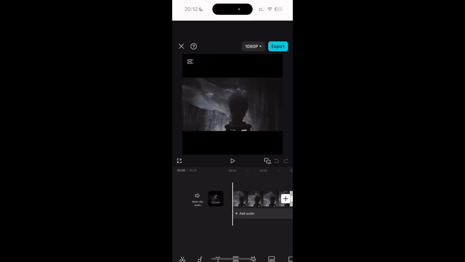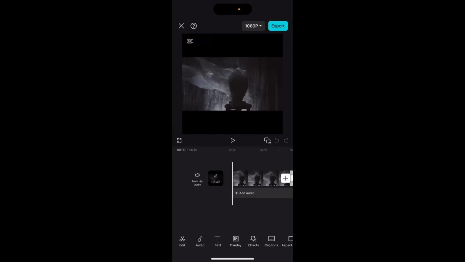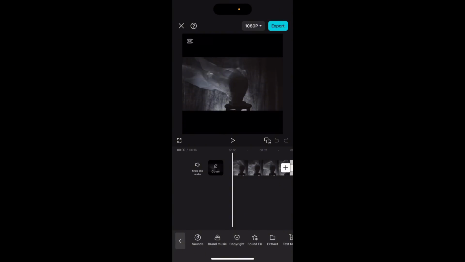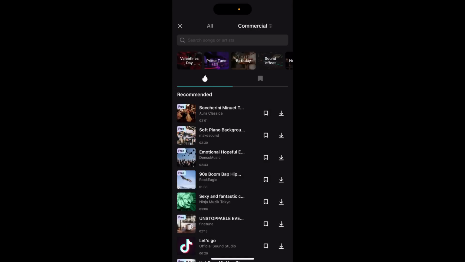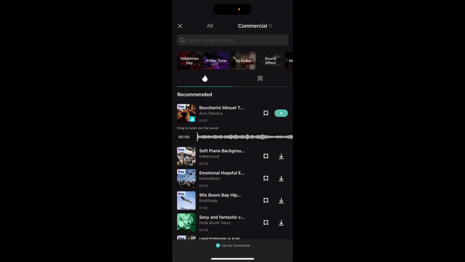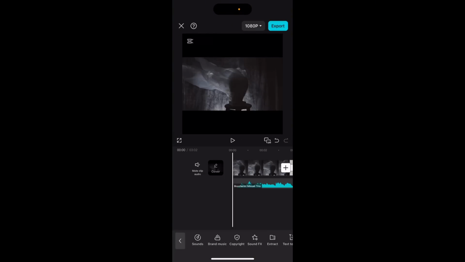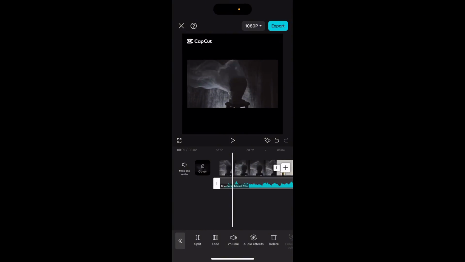Now let's see how these things work in the phone version. We go to the same project that we've been editing, and we can see immediately after the edit icon here, we can see the audio one. And we can also import sounds, brand music, copyright, sound effects, extract from video, text to audio, and record ourselves. For now, let's add the sounds that are in TikTok and do the commercial ones. And the copyright button is here, so we can as well check the copyright laws of the audio.